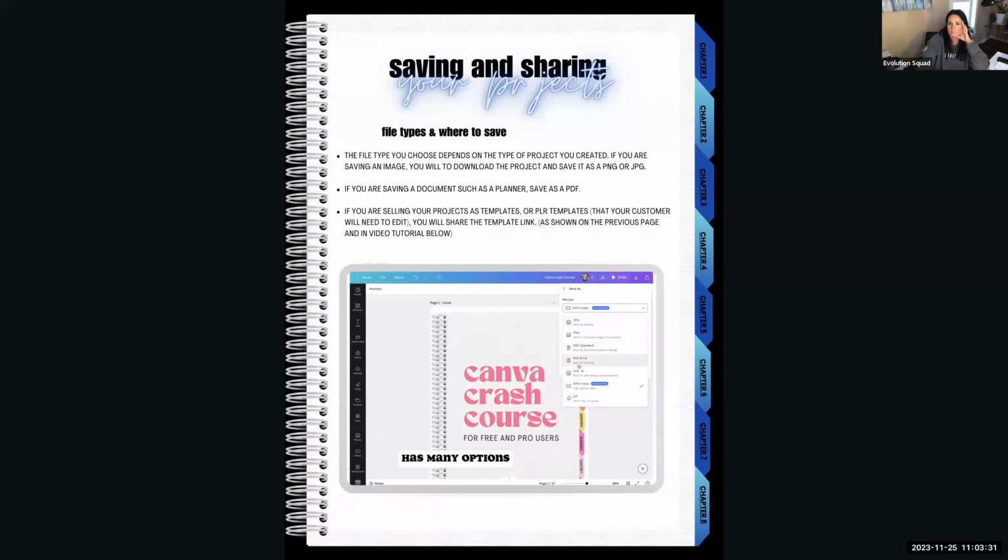Downloading has many options. You have your JPEGs and your PNGs for images, your PDFs, your PDF print you'll want to use for printables, planners, things like that. Your SVGs for web design, this is a pro feature, your MP4s and your GIFs. Canva will give you a suggested save or download depending on what is in your design, but ultimately you can choose how you would like to save your design.